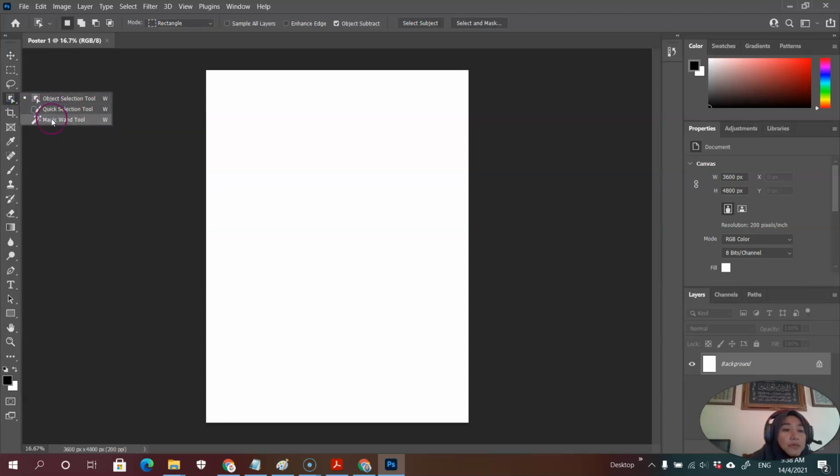Before this we have the magic wand. This is something new, I think. Before this I only knew that we have quick selection and also the magic wand tool. So this is also for selection. We will try to use these three to edit some pictures today. The rest I will show you when we use the tools. So now I want you to find any picture that you want to edit.